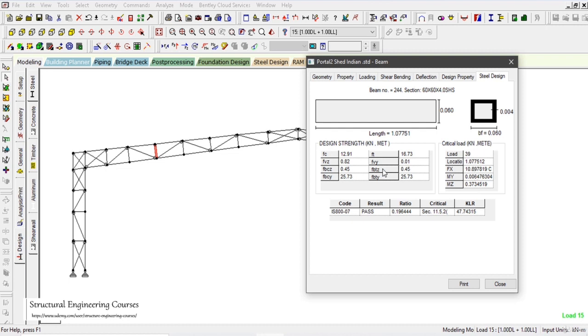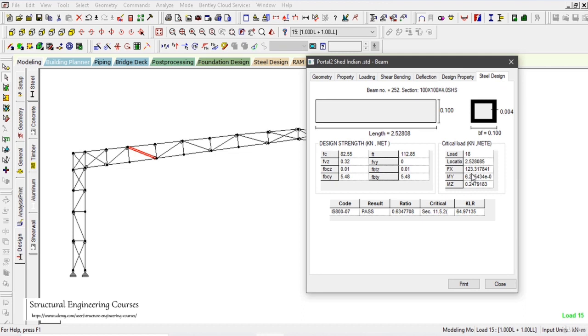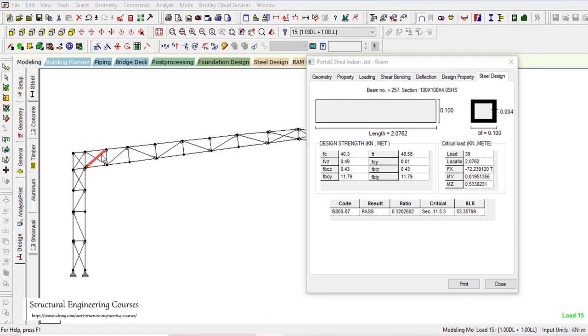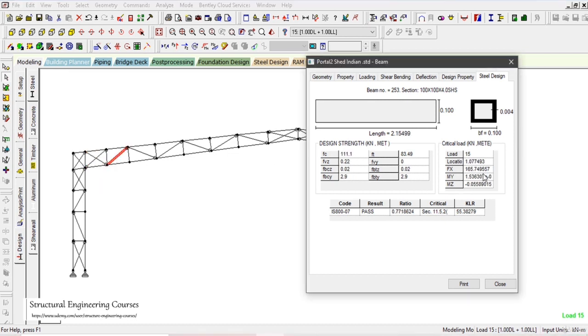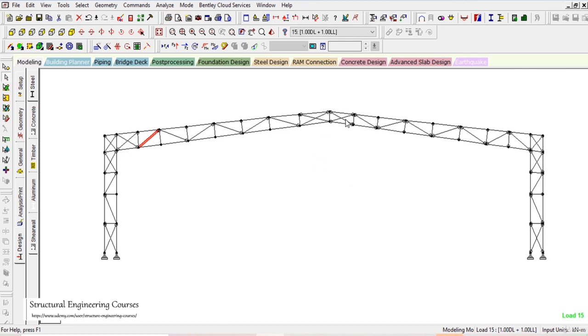Here approximately 10 kilonewton force is traveling, but in this member you can see that approximately 123 kilonewton force is traveling. That is a lot of force that we are talking about. Here also you can see that approximately 165 kilonewton force is traveling, and there is a negligible bending moment along the minor axis. That is why the 11.5.2 section is considerable as per IS 800, and the ratio is 77.1%. Similarly, we can check the ratios here also, and for this member again it is 72% and it is 56%.